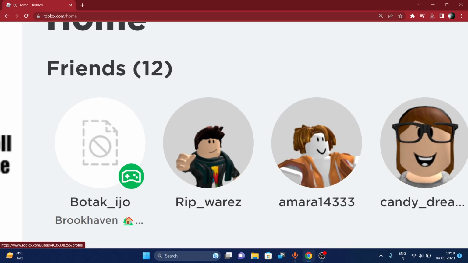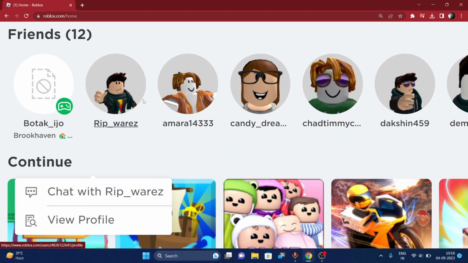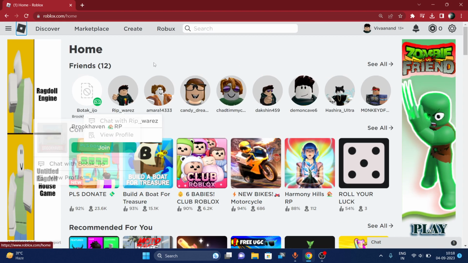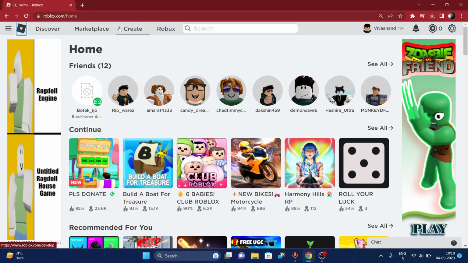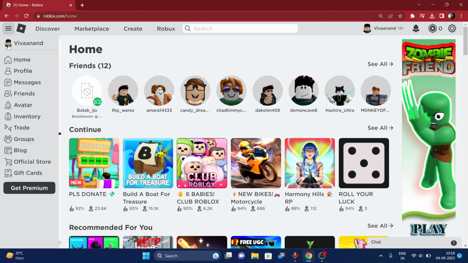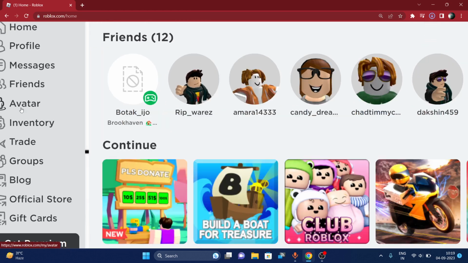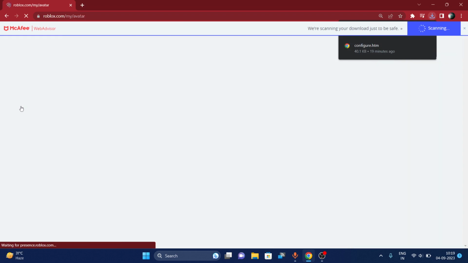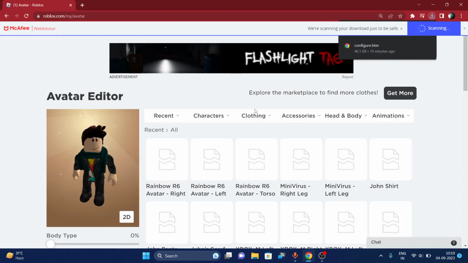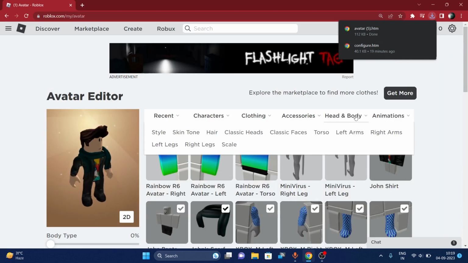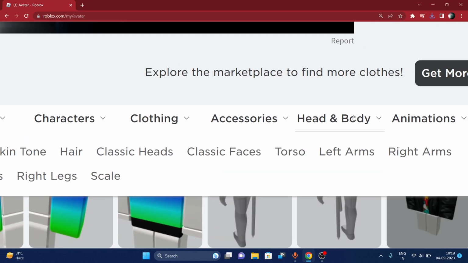Hi everyone, in this video I'll be showing you how to wear multiple hairs on Roblox. So first of all, you have to go to Avatar and click on Avatar. Now you have to go to Head and Body and go to Hair.